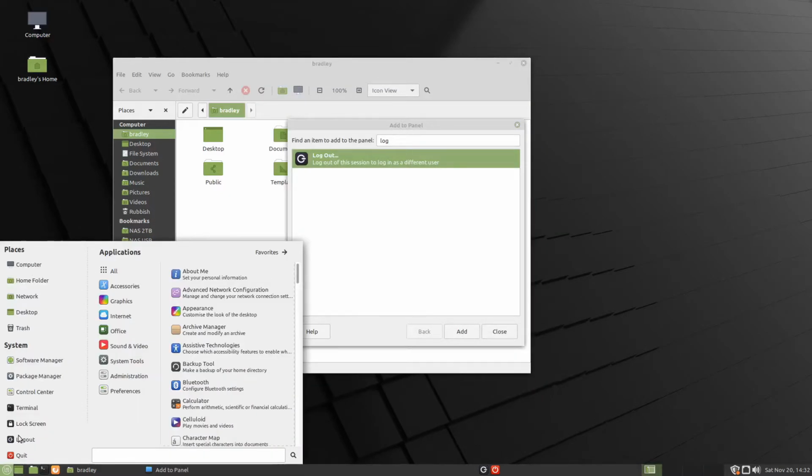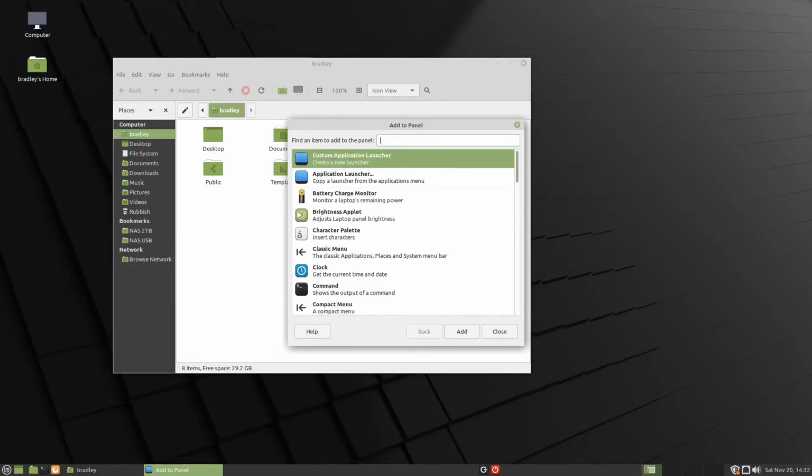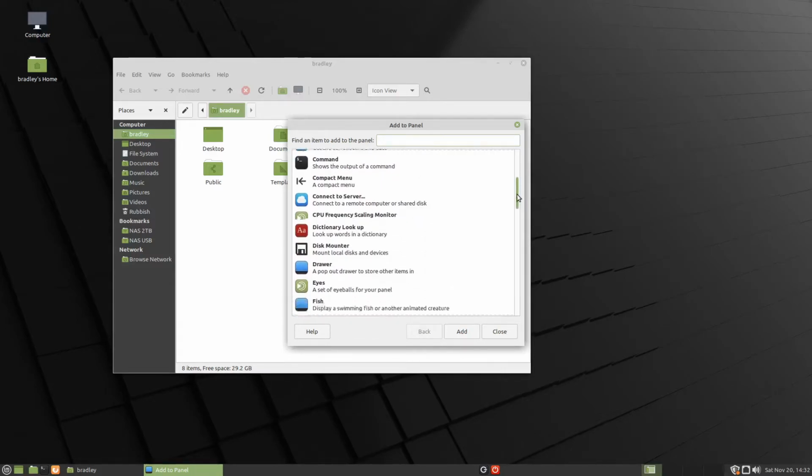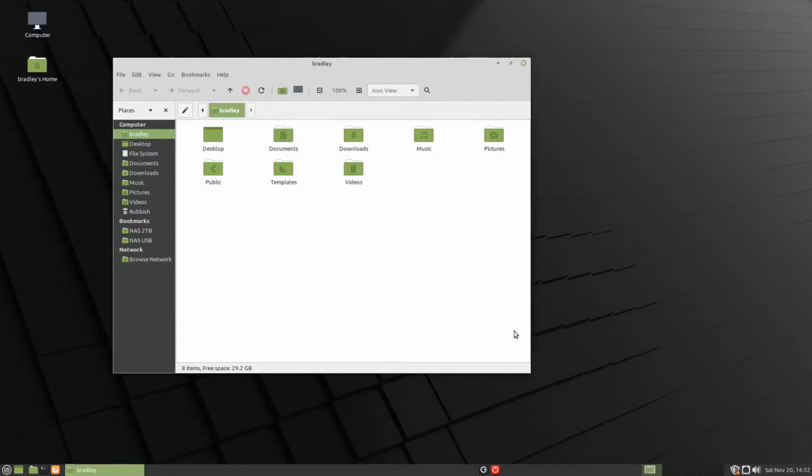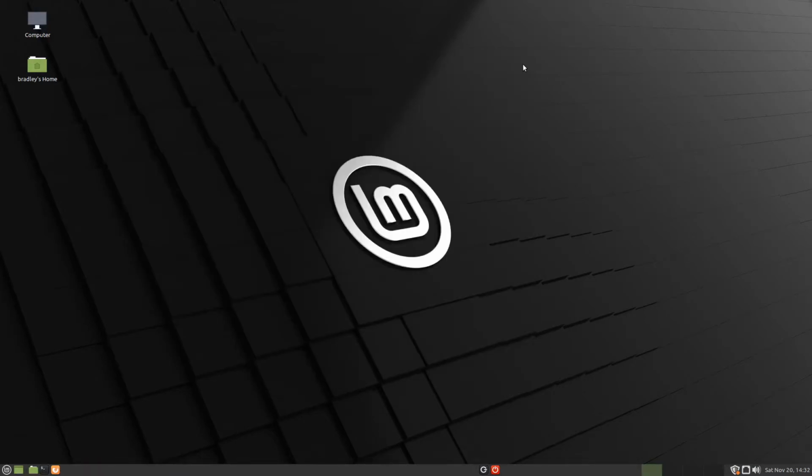And once again, there's our menu. So there's quite a few little things to look at in there that might be of interest. And we'll just remove these.